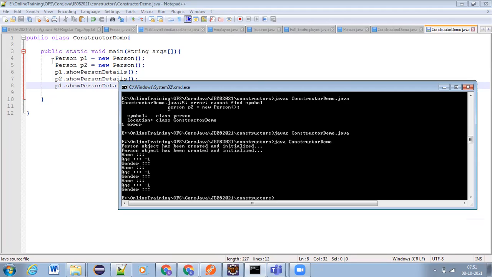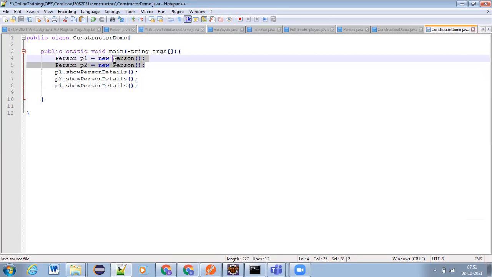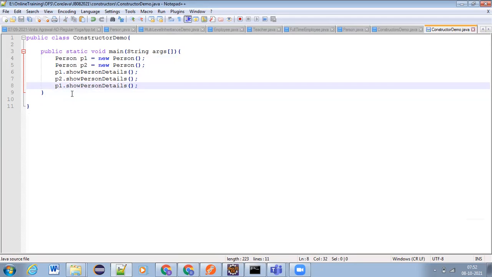In previous programs also we have written a similar main class, but how does the JVM deal with new person? If you don't create any constructor in your person class, the JVM will create it for you and use it. That's why we call this the default constructor. In this way, the default constructor works and we use it. Is it clear, guys? Default constructor, is it clear?